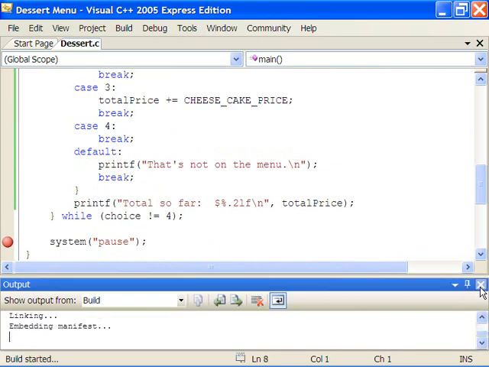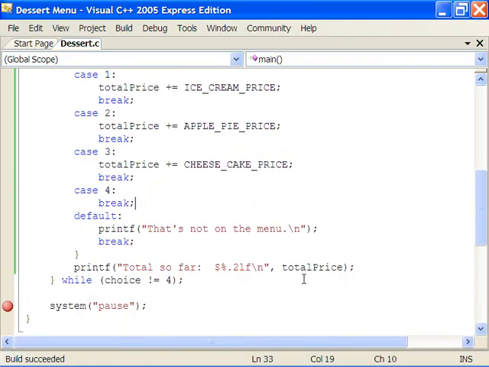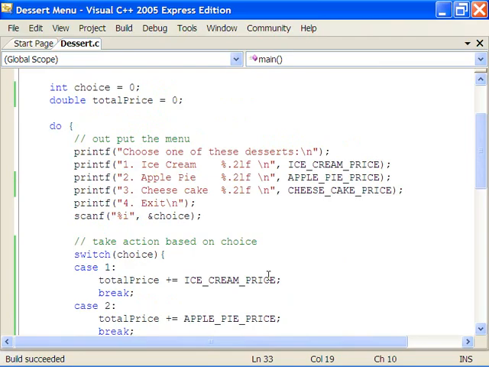Let's compile that, make sure we haven't put in any typing errors and so on. So we're getting there. We have a do while loop, and each time through the do while loop it outputs the menu and inputs the user's response to the menu.